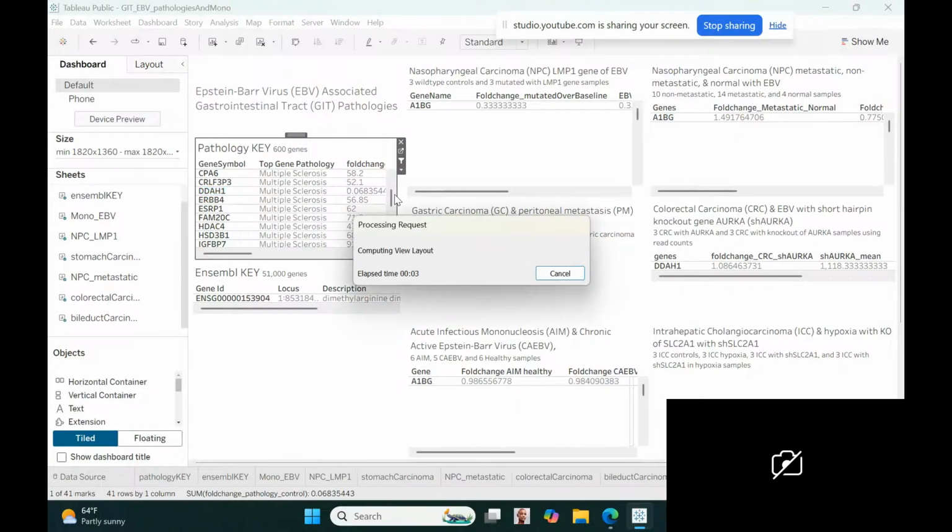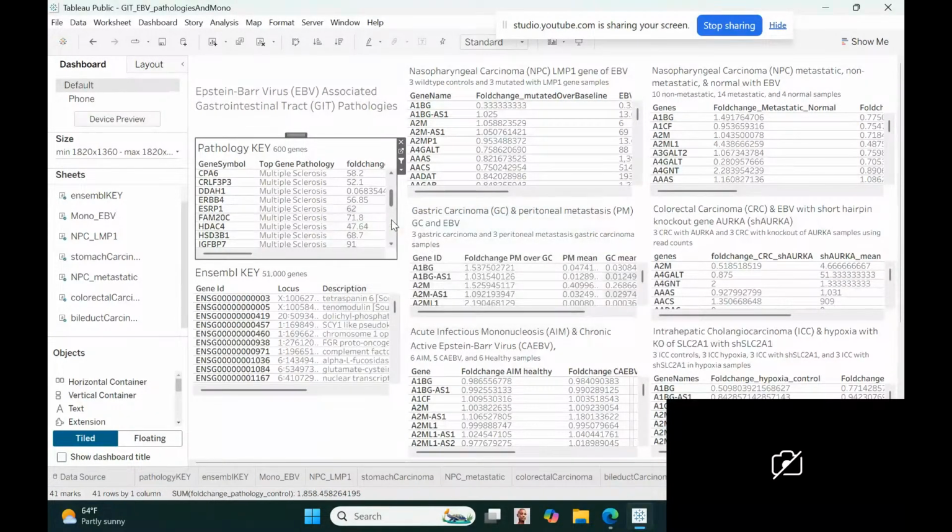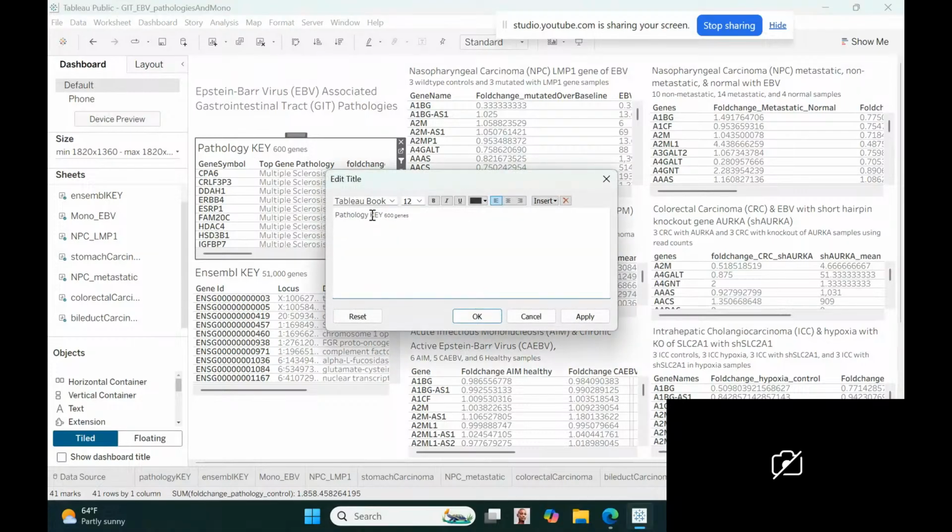Now we can scroll down to our pathology top genes database. Let's rename that: the top pathology top genes key.